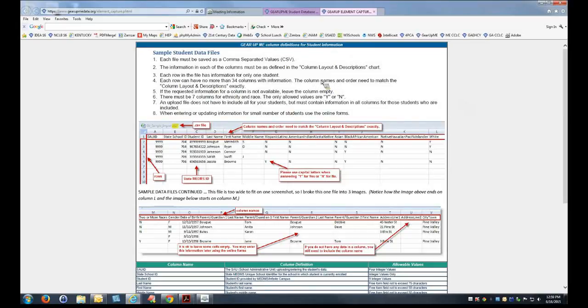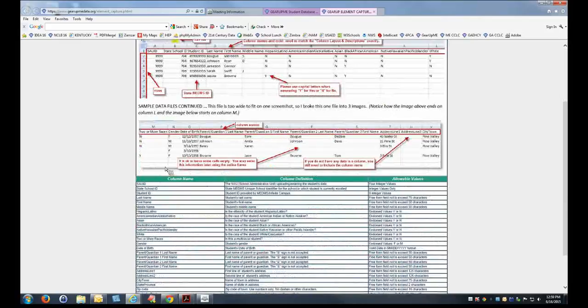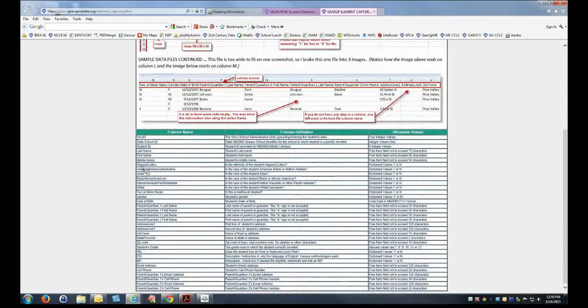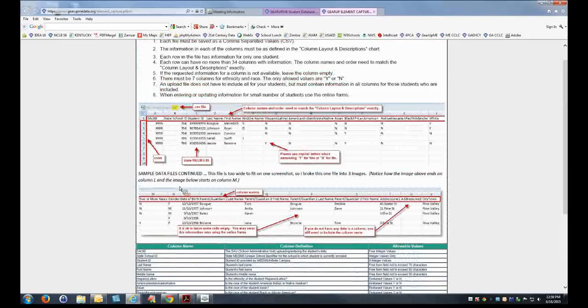The most important thing to know first off is that each file must be saved as a comma separated values file or a CSV file. We will not accept any other type of file, so it cannot be an Excel or a Word file. The first thing you would want to do is scroll down to where it says column name. All of your column names are entered here, and you should enter them on the very first line of your file.